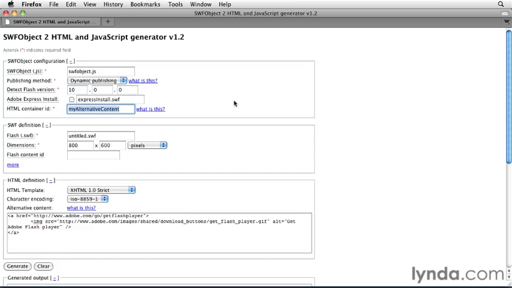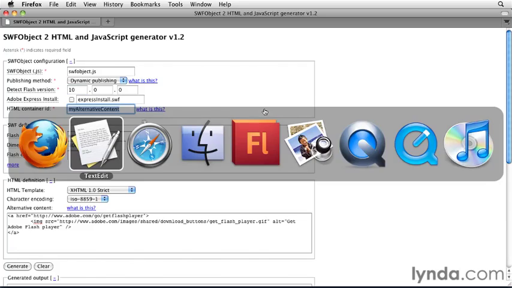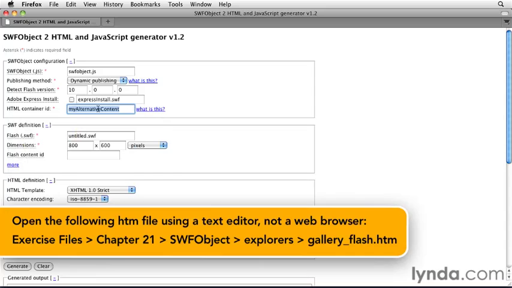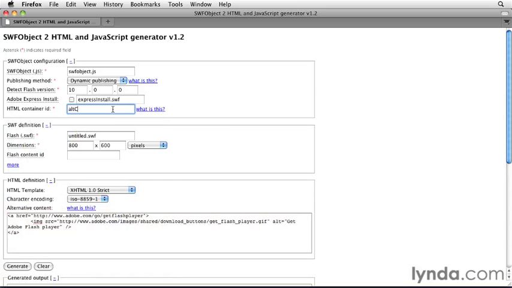And then for my HTML container ID, I'll refer to my HTML file, which is in another tab. I called it alt content. So let's go back to Firefox and I'll type alt content. My SWF file is gallery.swf and the dimensions are 910 by 540 pixels.